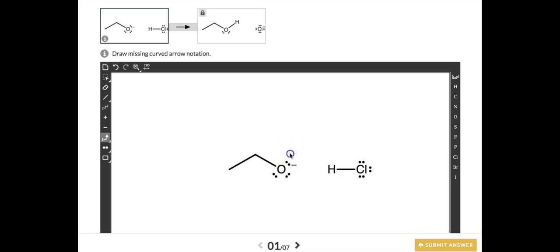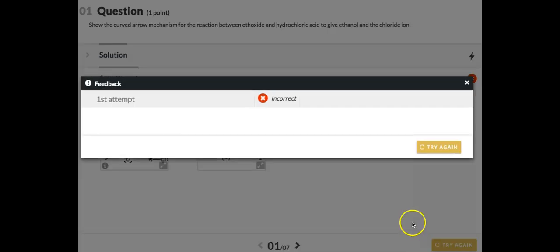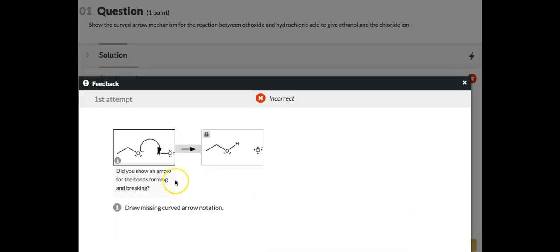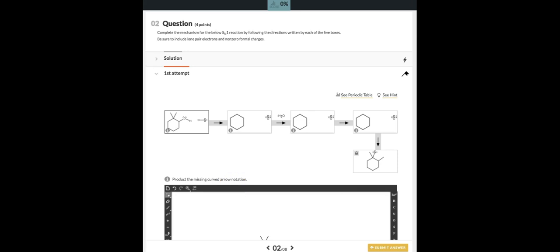I'm going to select the electrons and drag to the hydrogen, which is incorrect. We see the incorrect answer feedback that appears below the box. Notice that students will always get feedback on their answer, and many times their feedback is keyed directly to their incorrect answer.